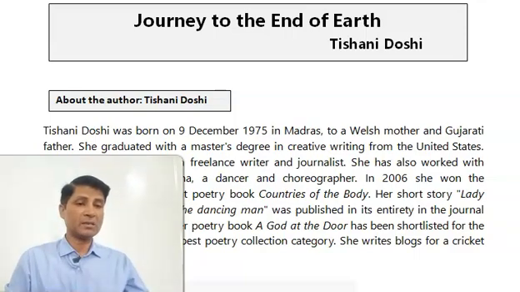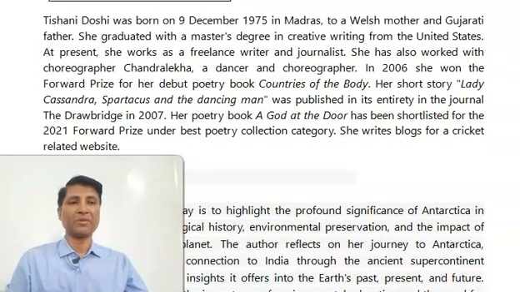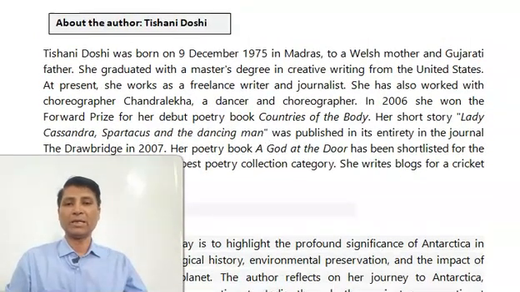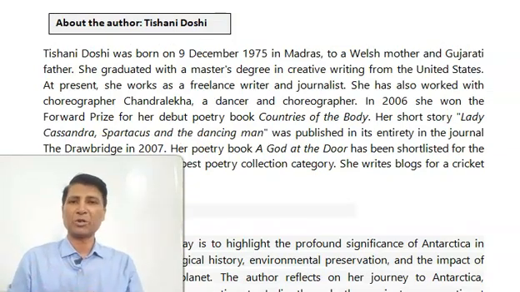Now, who is Tishani Doshi? Have a look and read this paragraph given in front of you. You can get some idea who she is, so that you can understand the ideas, thoughts and opinions of the author. It will be easier for you to understand the entire story that we will be following.